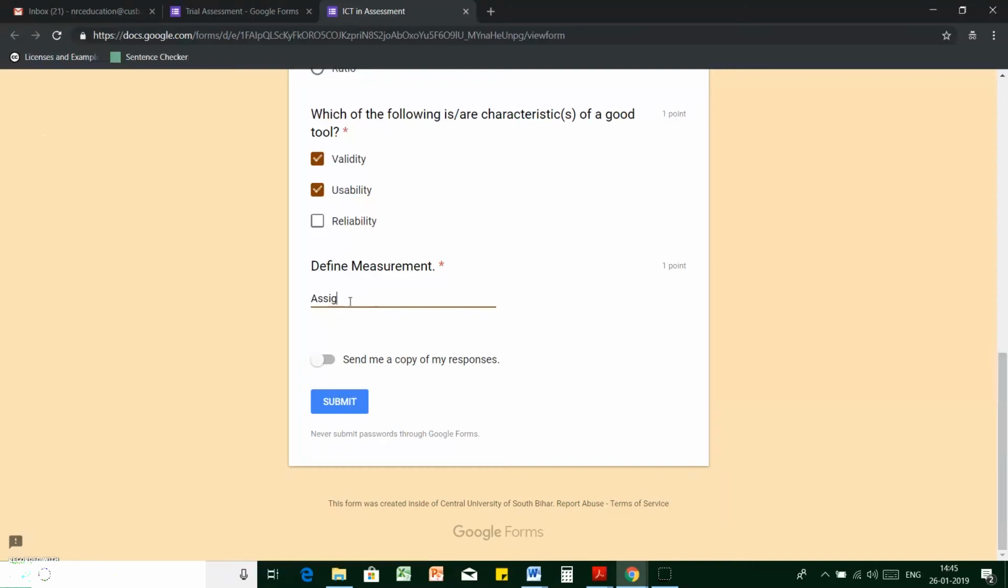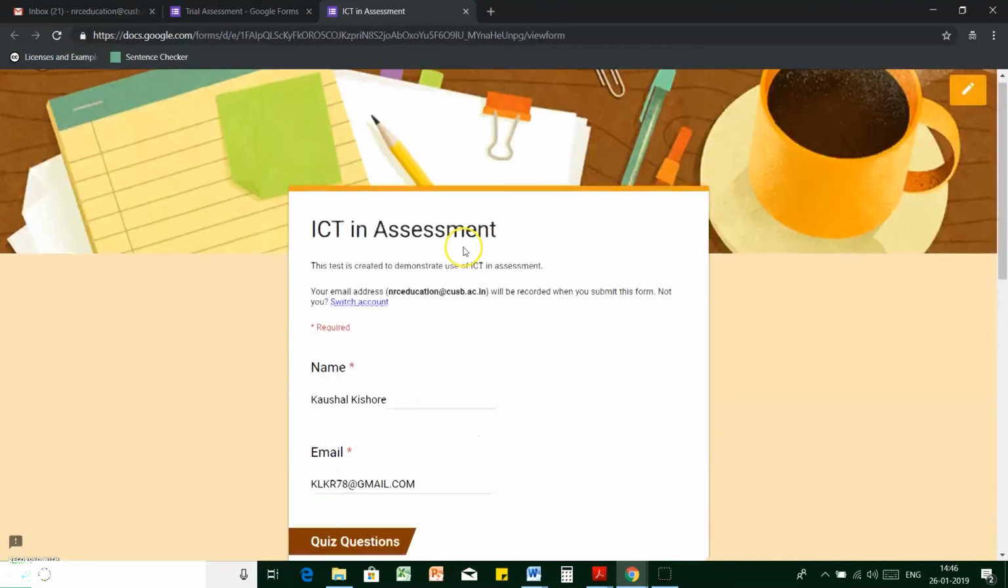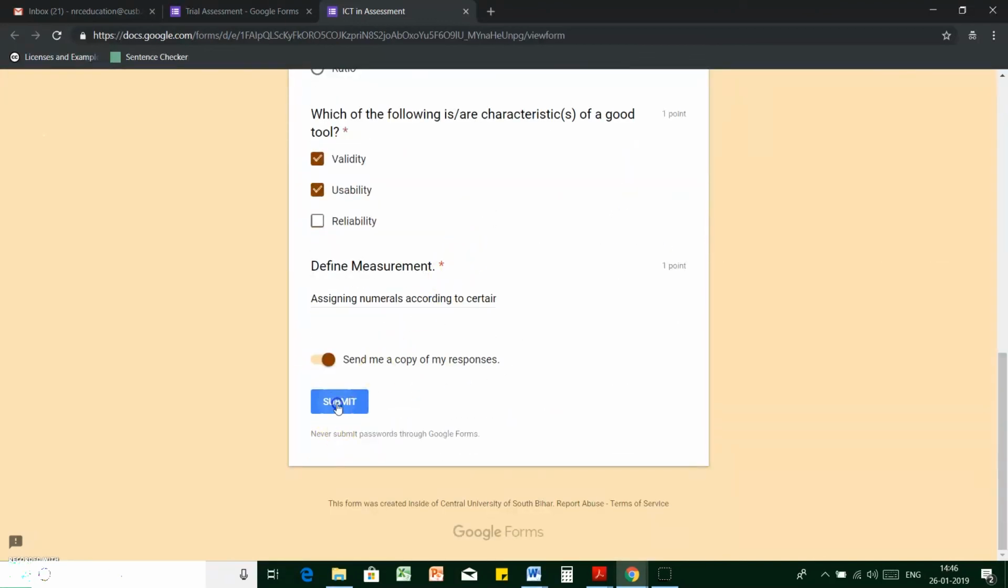Okay. Assigning numerals according to certain agreed rules is measurement. As a student, I can select an option whether I want to get the copy of this assessment, my response, or not. I am selecting it. Send me a copy of my response, and now I can submit it. If I am satisfied with my answers and all the details have been filled, then I can submit it here.